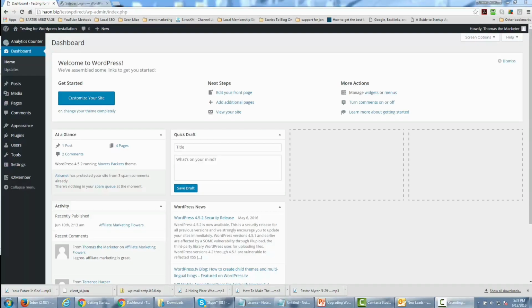Now, one thing that we need to do for our membership is to give our users a place to log in regardless of where they are on our site. And the way that we are going to do that is to install a sidebar login plugin. And we're going to go to the Add New Plugins.